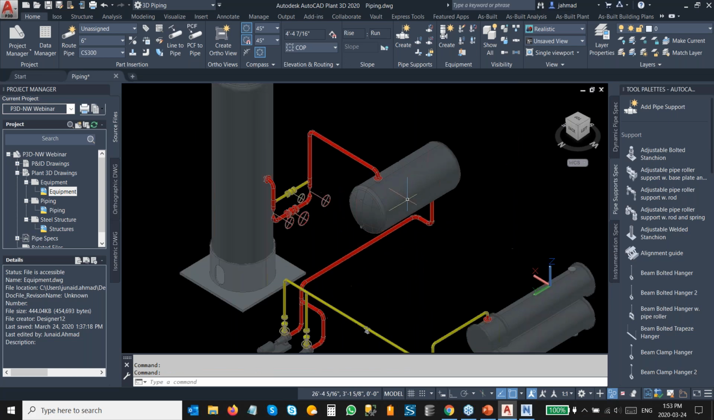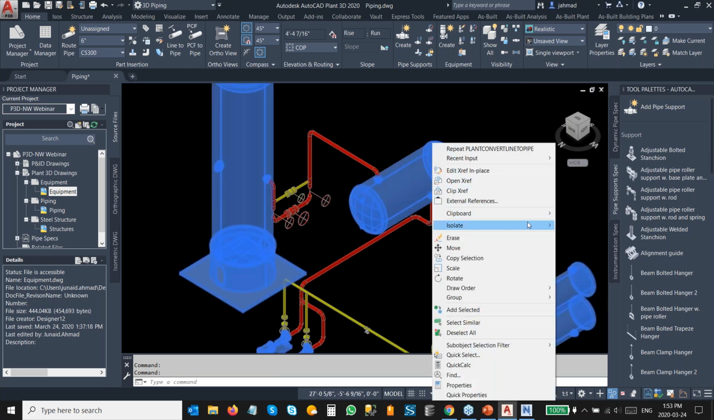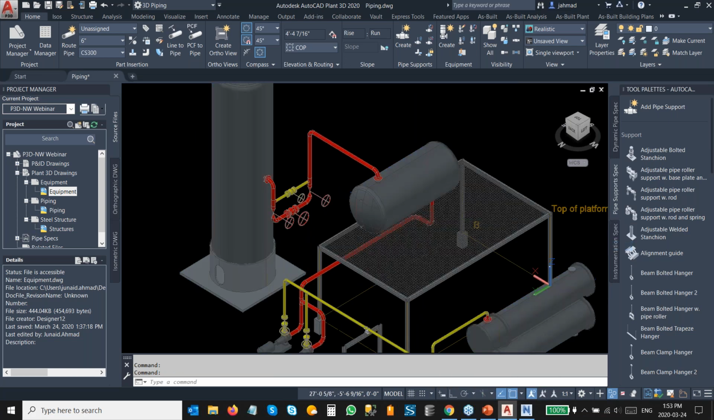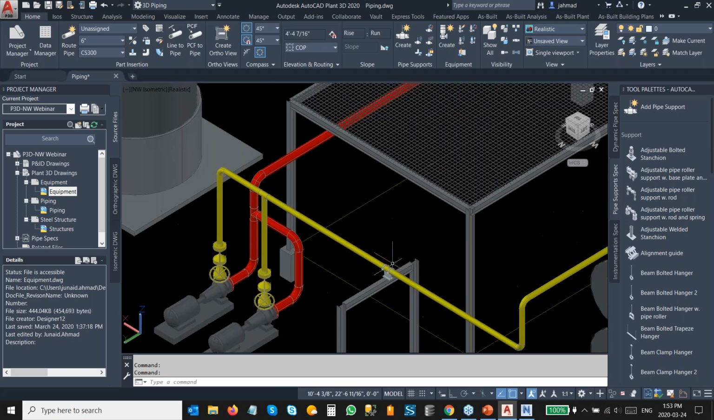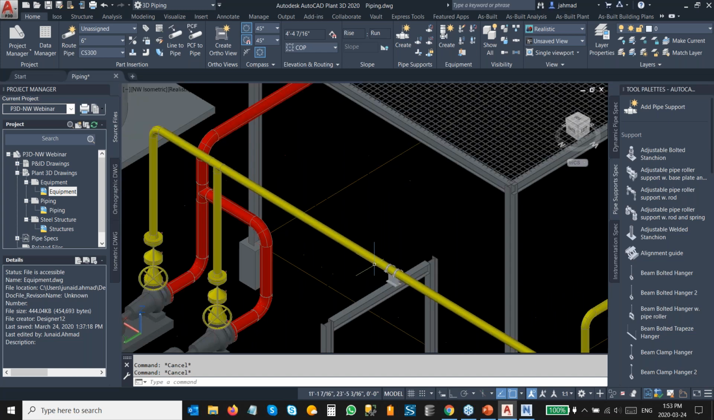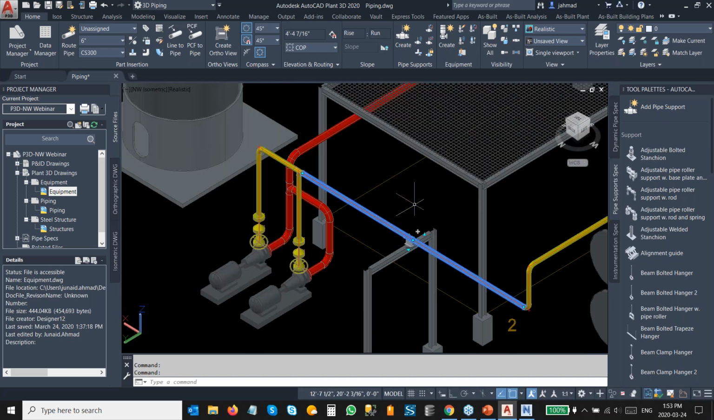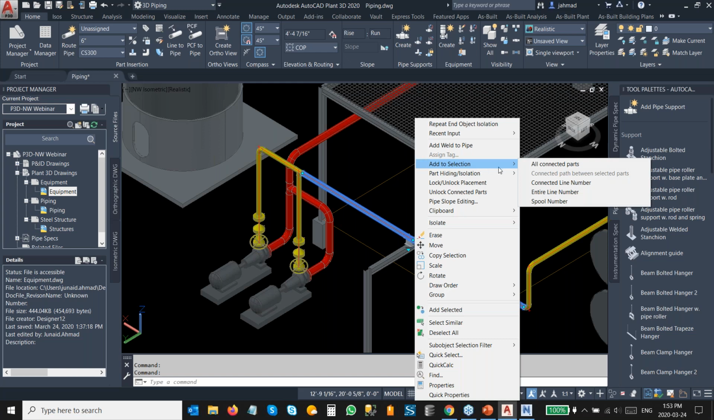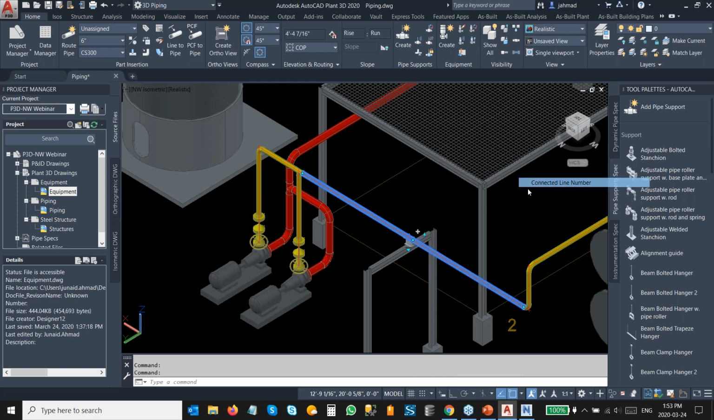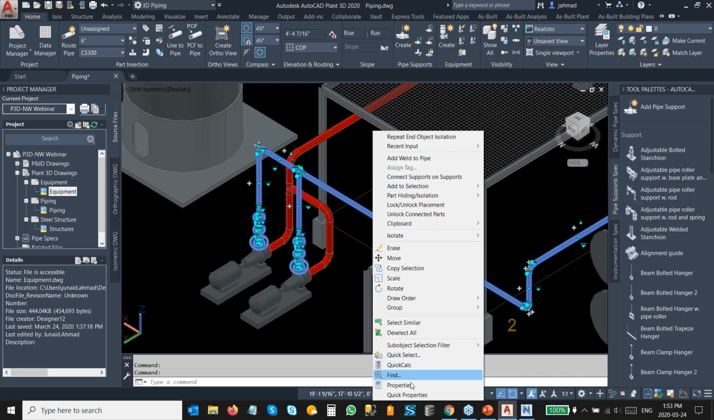So I'm going to end the object isolation and hiding, so the structure comes back, and I'm done placing all the piping components and drawing all the pipe runs. In the end, I'm just going to define a line number to this pipe run, because I want to use that to create the ISO drawing.